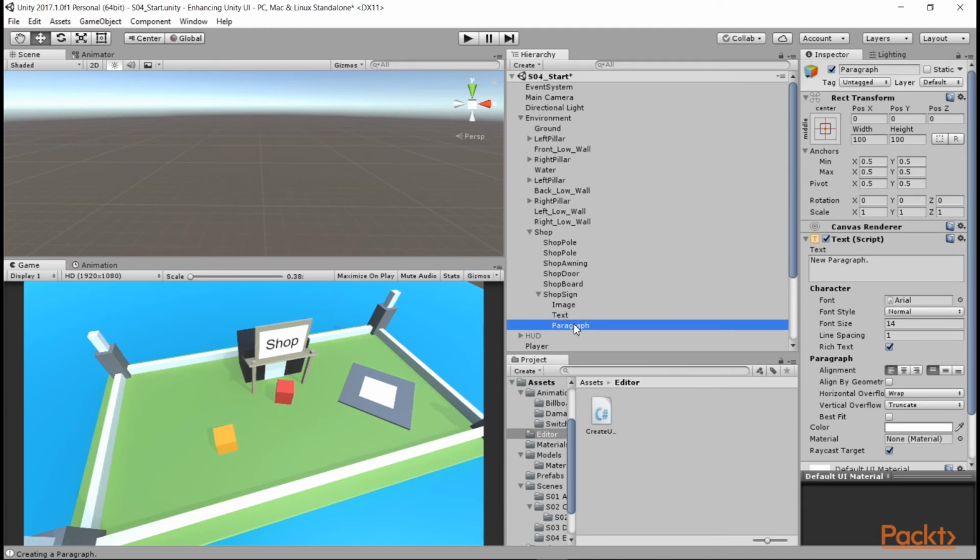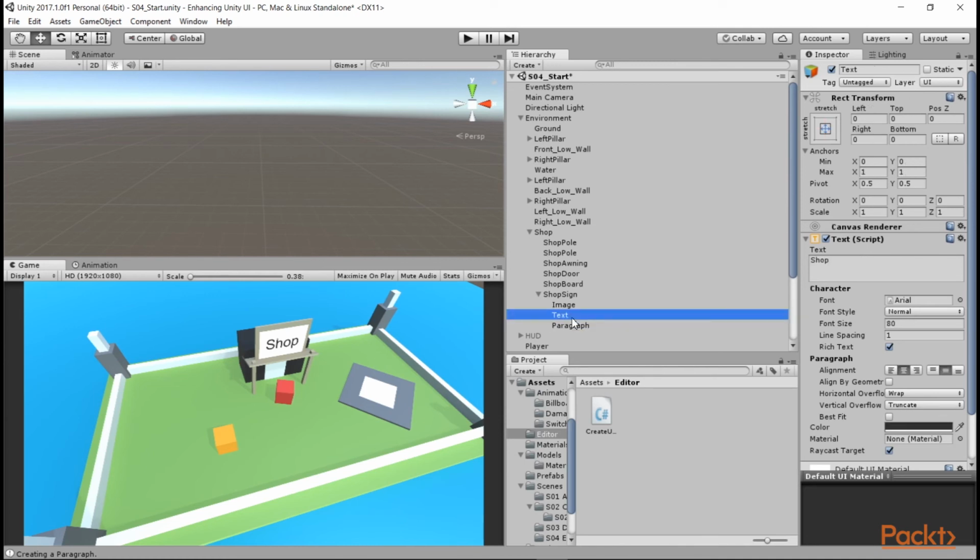And that's the basics of editor scripting when it comes to UI. We covered how to create an editor script, how to create a text item from the Create menu, as well as how to make sure it's set as a child of a canvas in the scene.